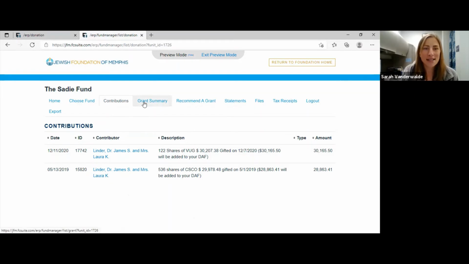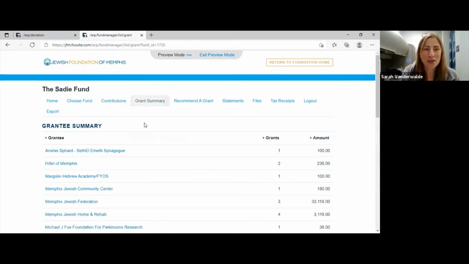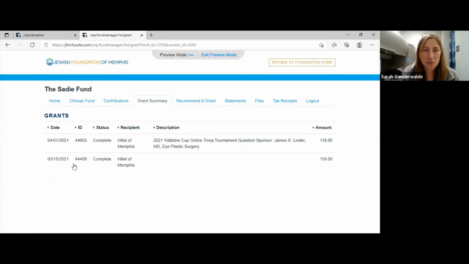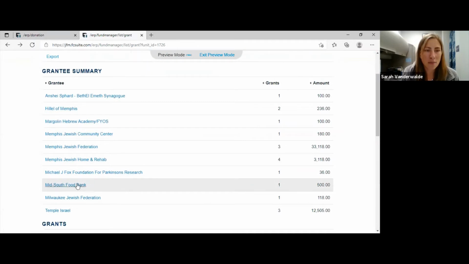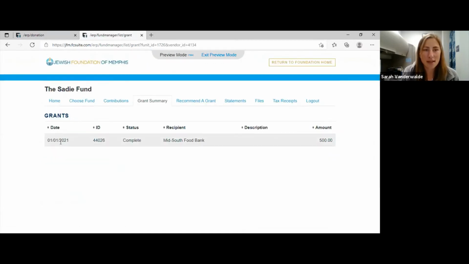Okay. Next, we have the grant summary tab. So these are grants, and this is very cool, and we didn't offer before in the last donor portal. You can see it by alphabetical order. You can even click on it, let's say Hillels of Memphis, and you can see when you made that donation. You can click on Mid-South Food Bank, and you can see that you made a donation on January 1st.